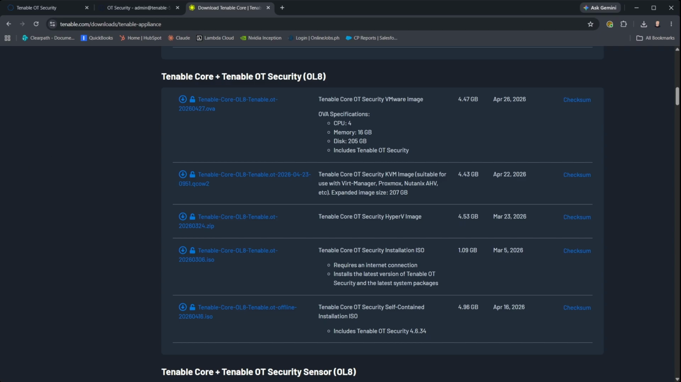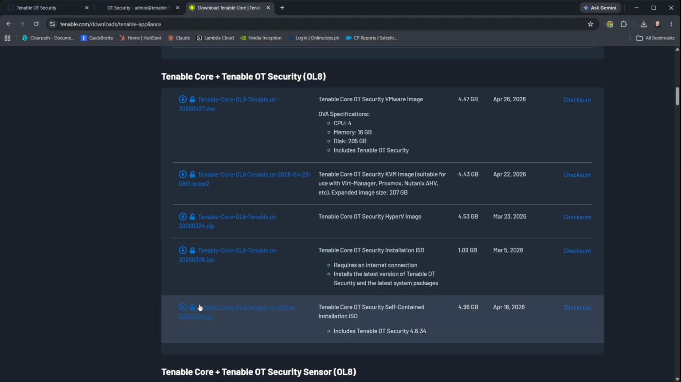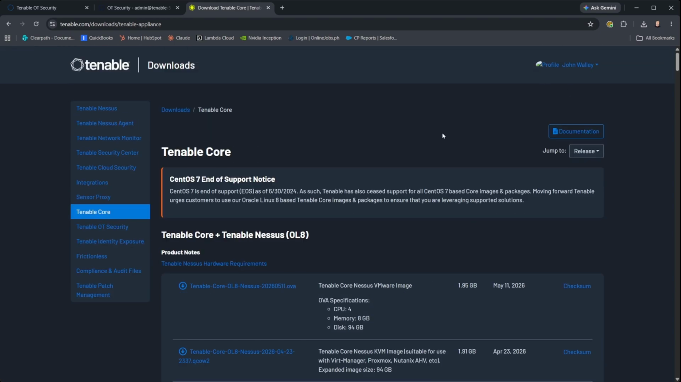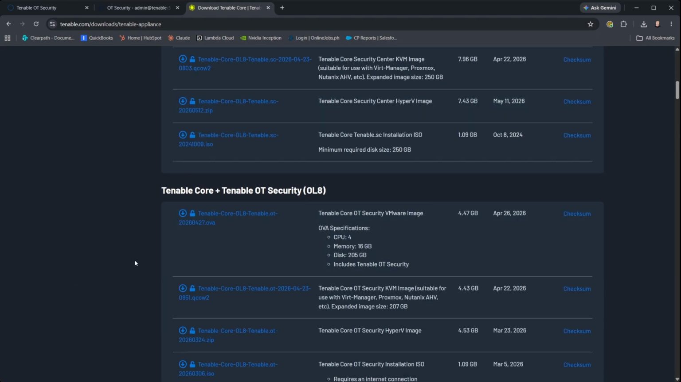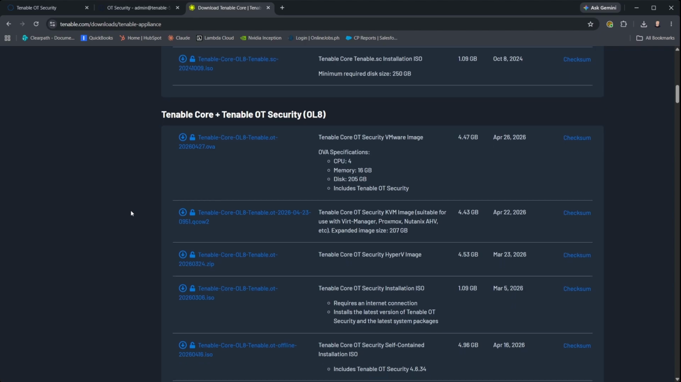You're going to scroll down and you will find Tenable Core OL8 Tenable OT Offline ISO, and it'll have a date with it. This one in particular was released in April. You're going to look for the latest one, and you want to make sure that it says offline. You're going to have to be logged in to do this. If you're not logged in, and you'll see I'm logged in up at the top, you will not be able to download this. So it won't help unless you have an account with Tenable.